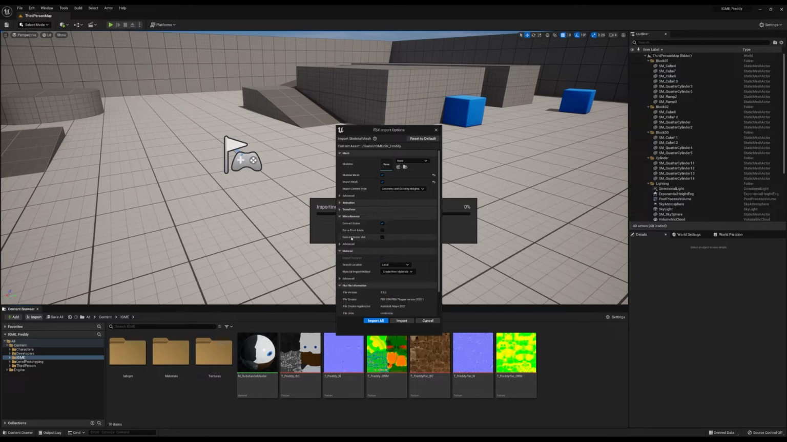What is important though is going to be this convert scene unit. If I don't have this enabled, the file might be really massive or really small, depending on however the export settings were in your original piece of software. So for me, it's going to be that one. It's going to collapse that.